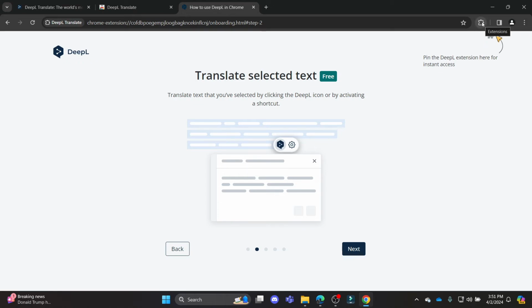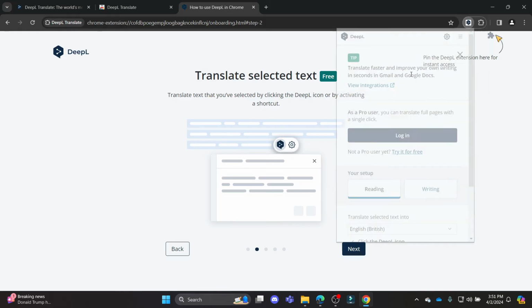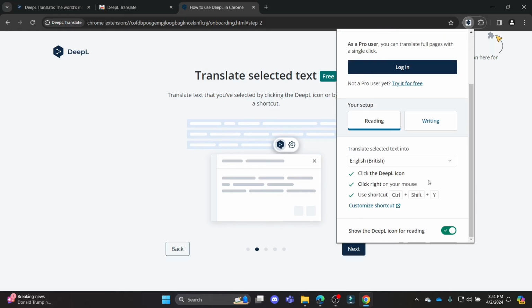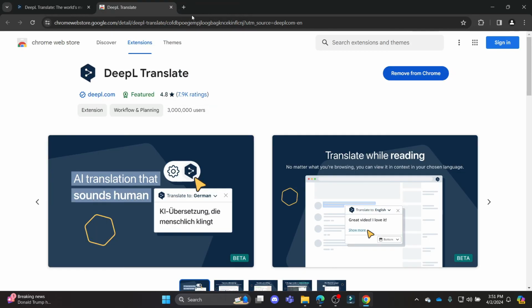Now to view, go to this extension and you can see that it is over here. You can click on it and it is fully functional now. I hope this video about how you can add DeepL's extension in Chrome was helpful for you.